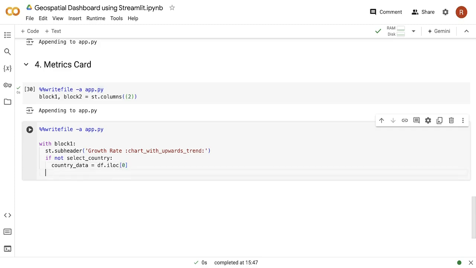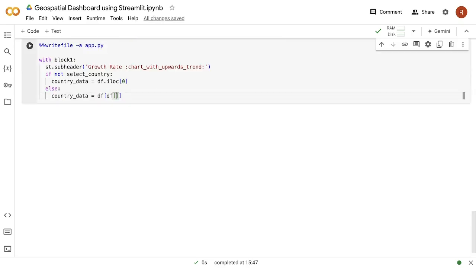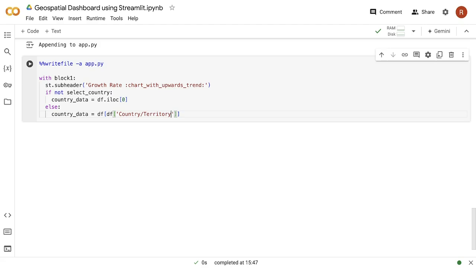And then we will say else, that is if we are selecting any country from the filter, then we will say here country data is equal to df, and the column name of country in our data frame is country/territory. Let me just copy it from here and paste it here, is equal to the select country at location 0 dot iloc[0]. This basically means that if we are selecting any country from the filter, then the selected country should match with the country name in the available data frame, and only for that particular country the data should get displayed.